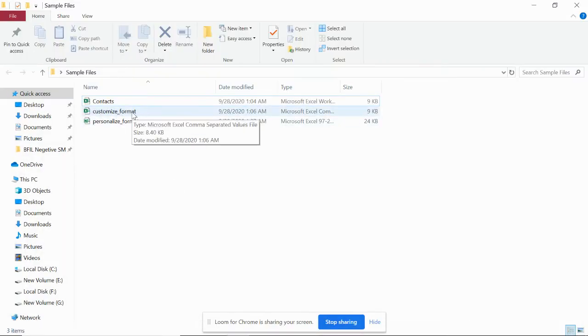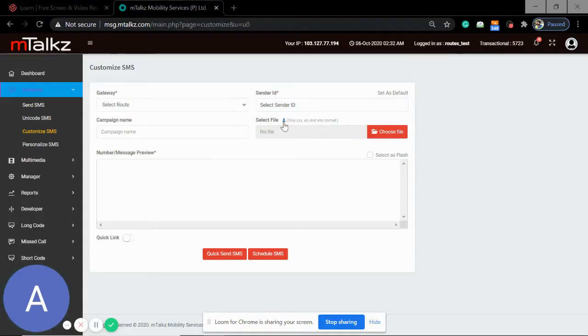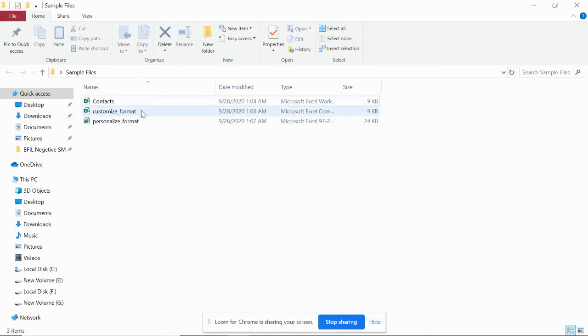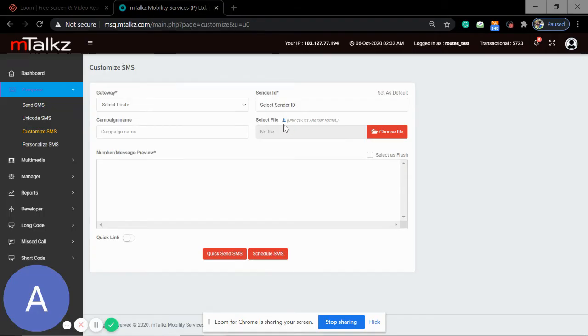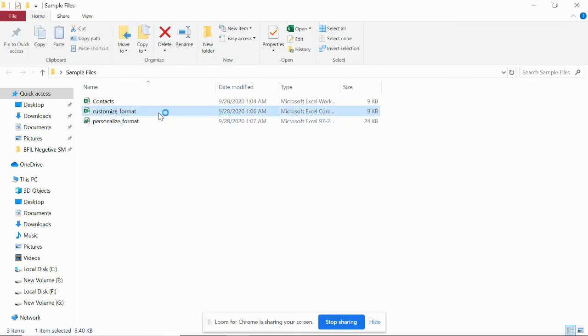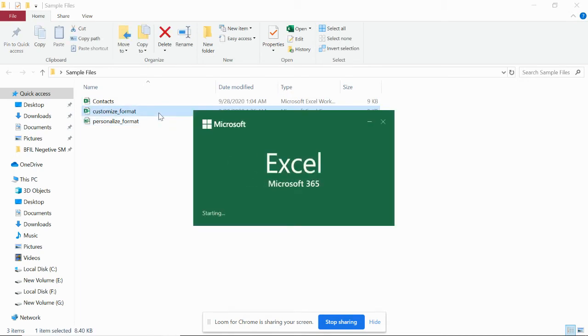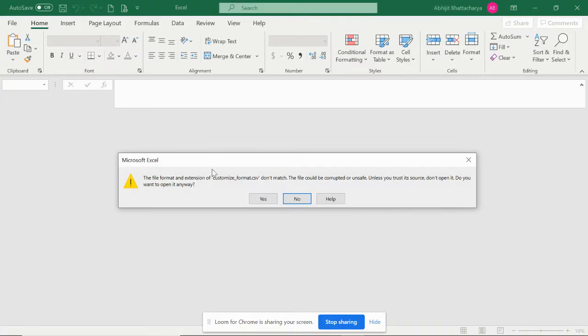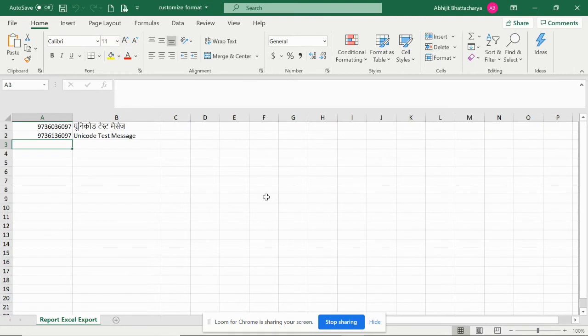This is the customized format sample file, and you can get this format from this button. Once you click this button, the customized format file is automatically downloaded to your system. So let's open that. You can see that the file is a CSV, so that's why it always asks you to open anyway. You have to tell it yes. So what does that file look like?